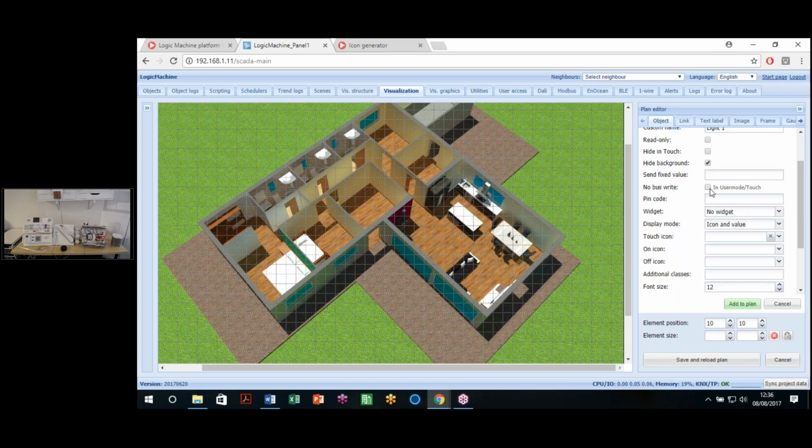We can also set that it doesn't send the value to the bus. This is very useful when we have internal variables that we are using only on the LogicMachine. This way, the value is not sent to the bus, and we don't have too much traffic in the bus that can give us problems.